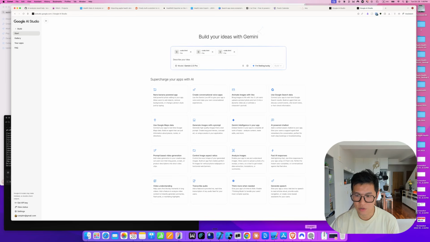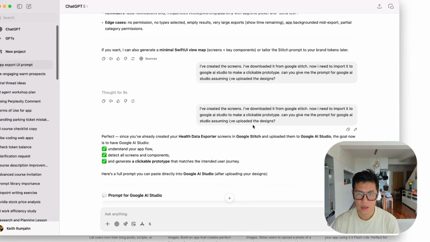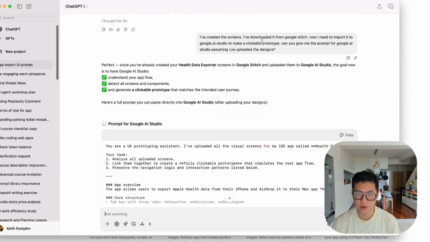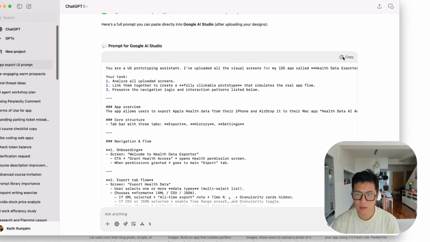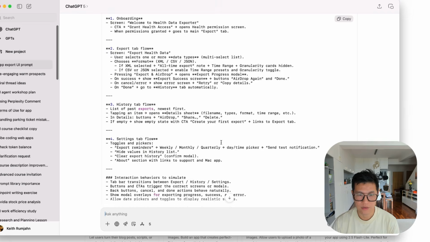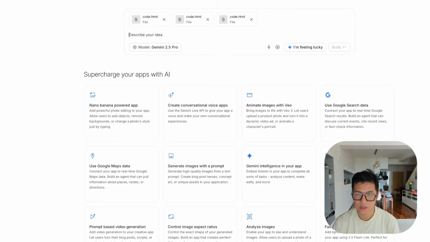Now I'm going to go back to ChatGPT, and I'm going to say, I've created the screens I've downloaded from Google Stitch. Now I want to import it to Google AI Studio to make a clickable prototype. Can you give me the prompt for Google AI Studio, assuming I've uploaded the designs? And it's given me a really cool prompt. So I'm just going to copy this prompt that I have here, explaining how it works.